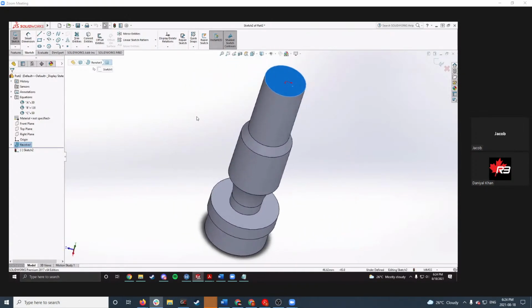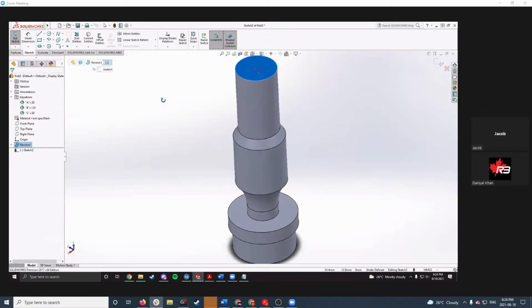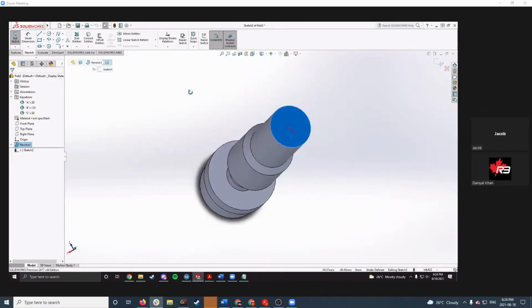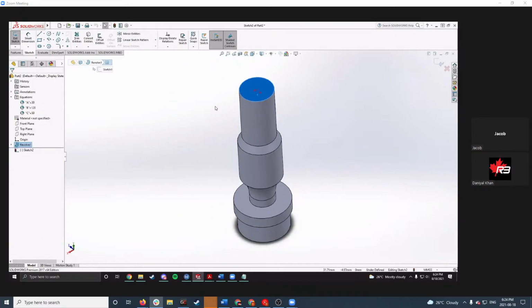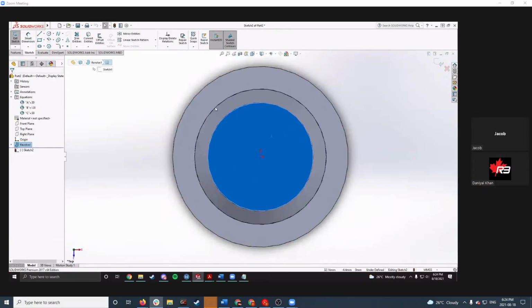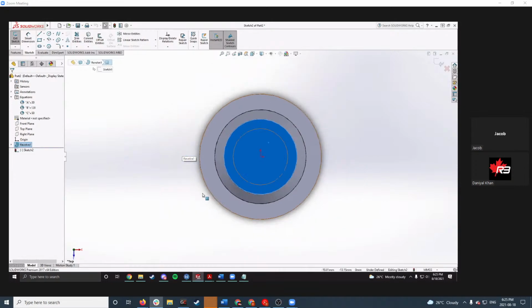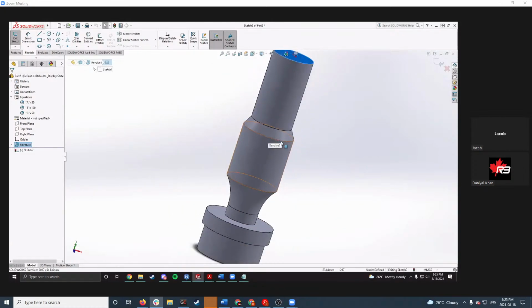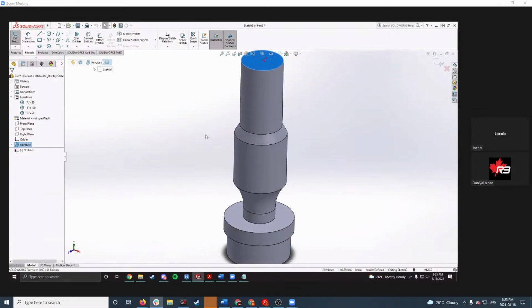If I move around again with the middle mouse, I can move the camera around and inspect all the features. There's another keyboard shortcut you can use. If you hold Control and then hit a number key, 1, 2, 3, 4, 5. 5 is the top view. 1, 2, 3, 4 are the front, left, back view, and the right view as well.